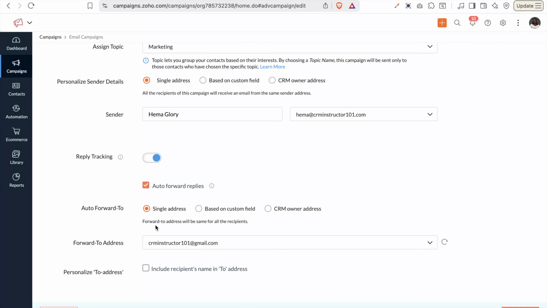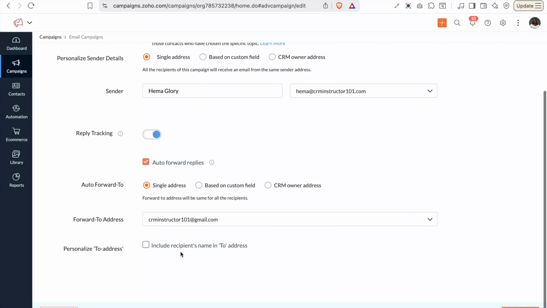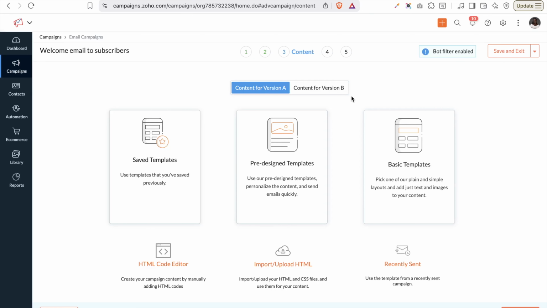Then for sending, you can decide to send based on a particular email address, or you can decide to send based on a custom field or a CRM owner address. But we'll be sending from a single address, and we can pick any of the emails that you've added.